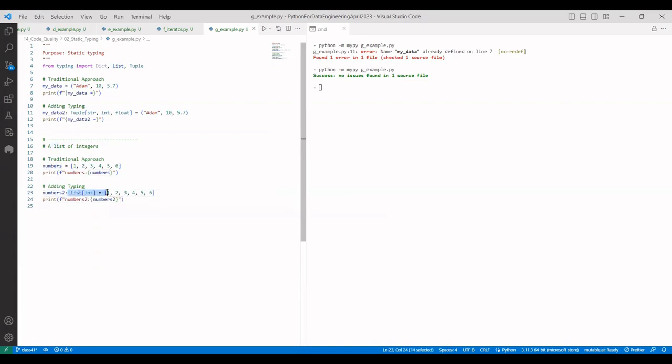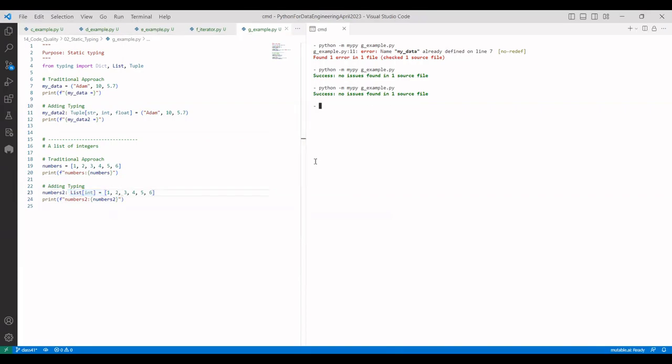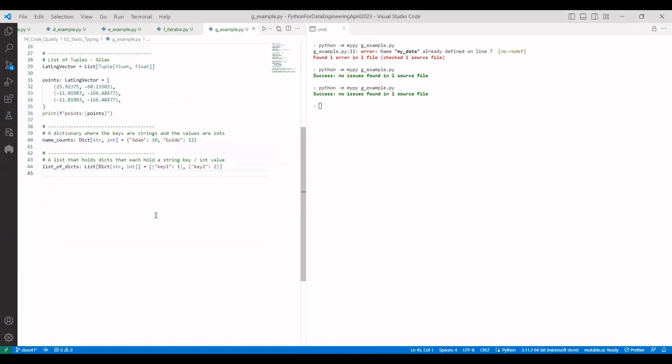You see, as it's a list of integers, I'm writing List of int. So now it works perfectly. And in the same fashion, if I go for a named tuple or anything, I can go along these lines. So you can give a try to the remaining values. I will quickly glance through them.